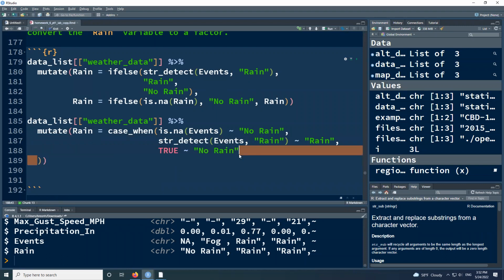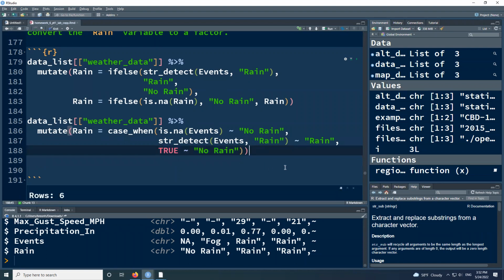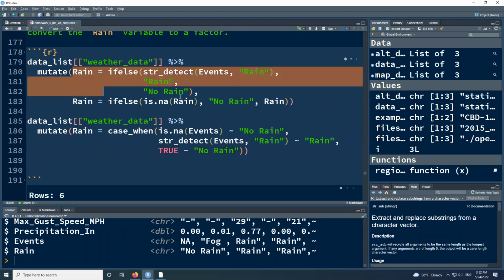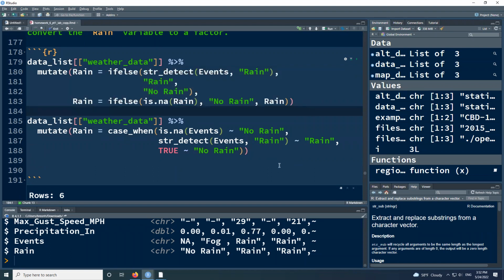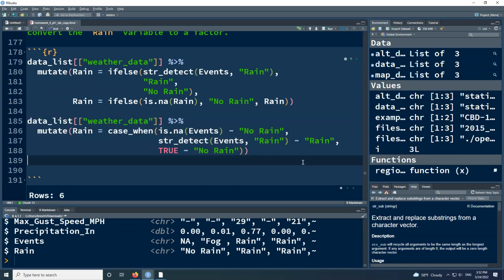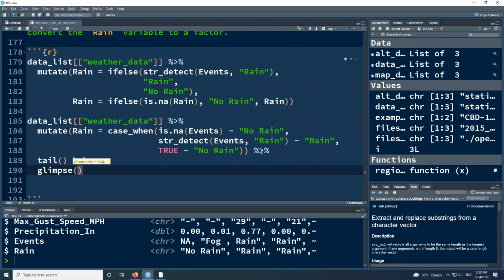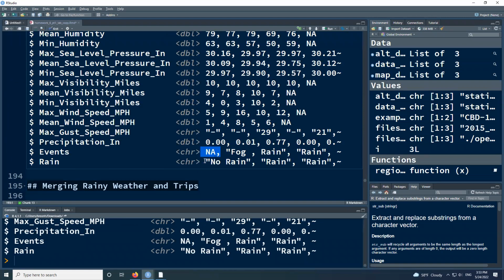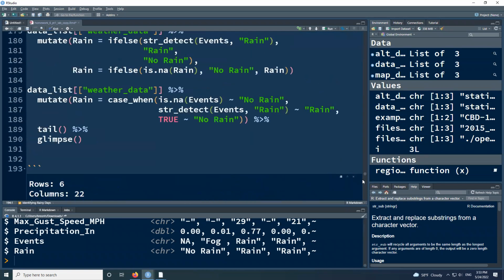And these are equivalent expressions, and I don't know. I'd say I tend to do this one. This one makes more sense to me, often while I'm writing things up. But sometimes it's nice to just do it all in one line like this. But let me show you that this works by sending tail and then glimpse. And so down here, our NA has returned no rain. Our fog rain value has returned just rain, and our just rain value has returned rain. So they are doing the same thing.